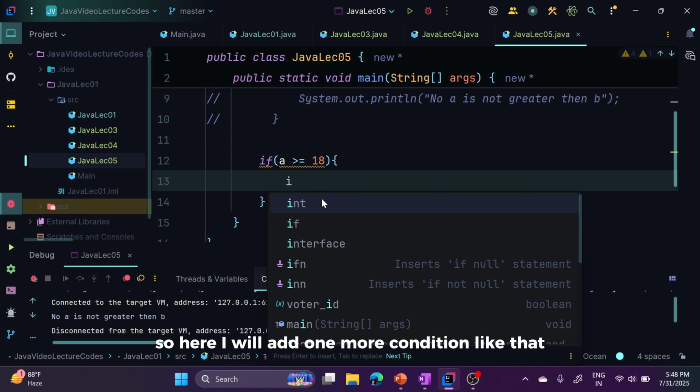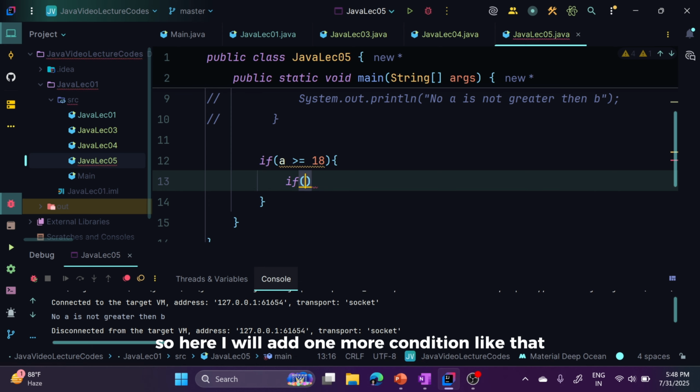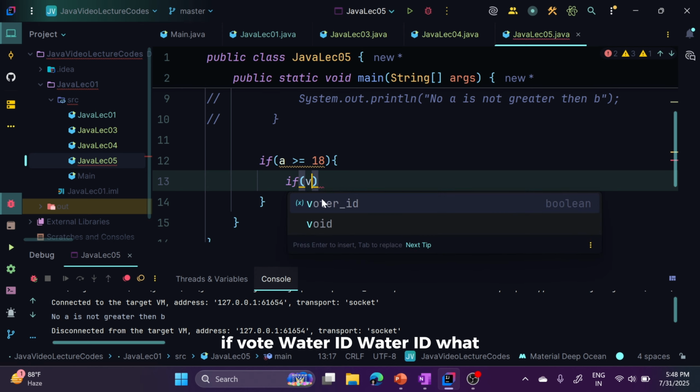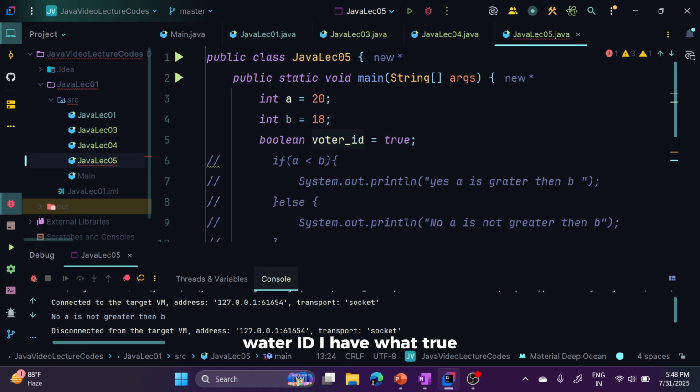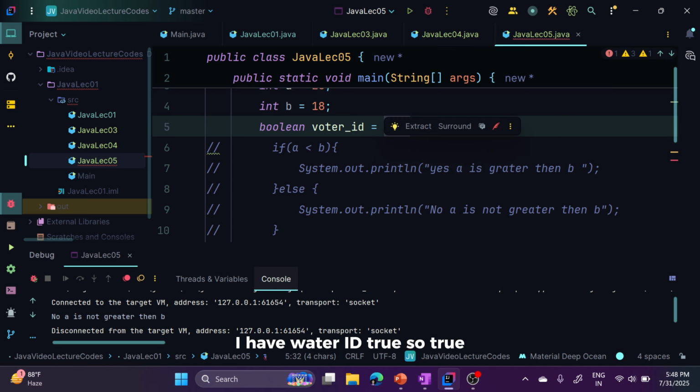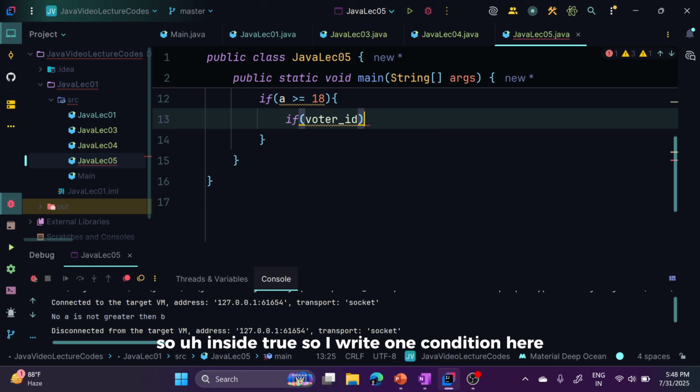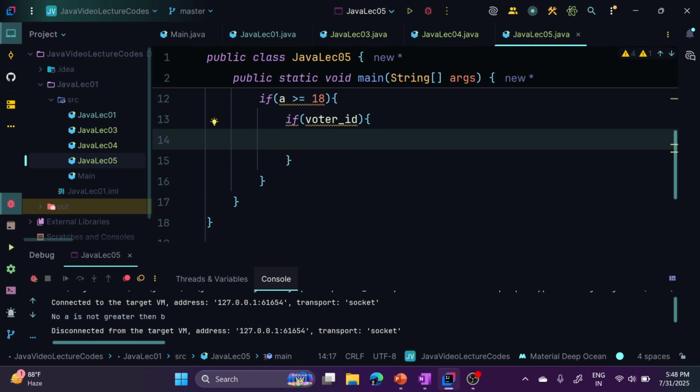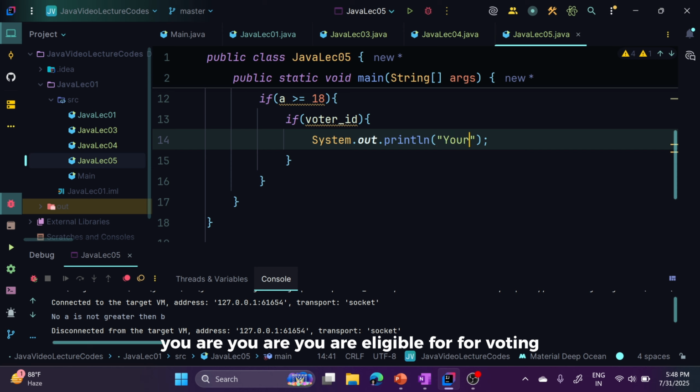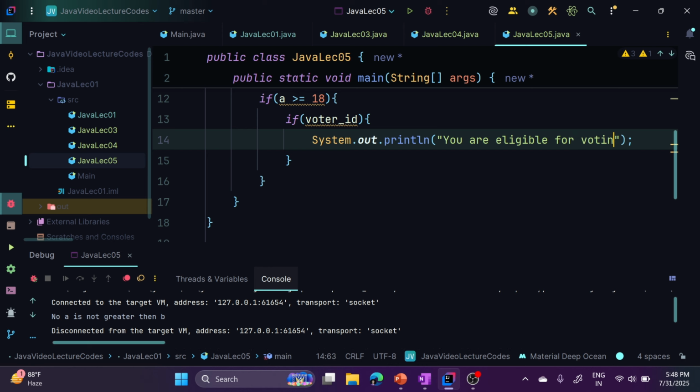So here I will add one more condition, like if voter ID, I have voter ID true. So inside true, I write one condition here inside, and this will be voter ID is true. So print that one: you are eligible for voting. Is it done?